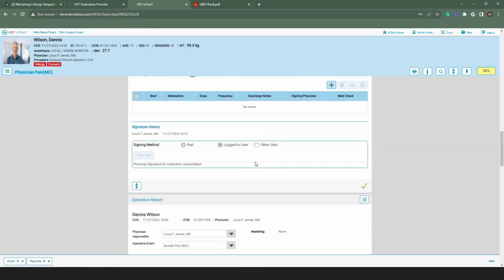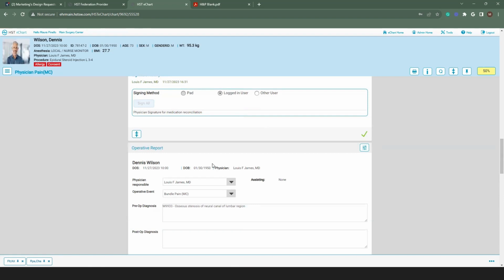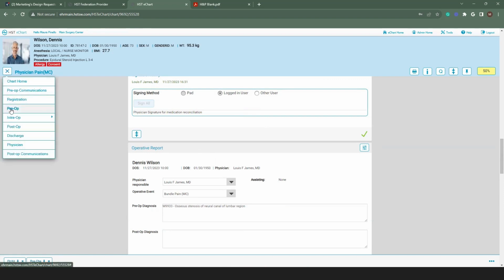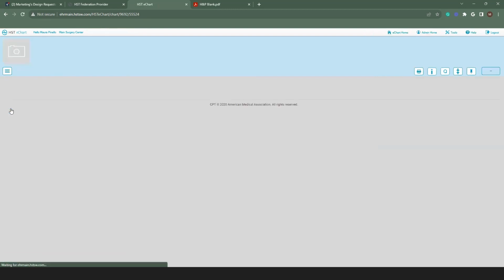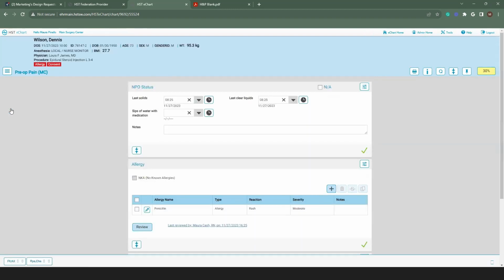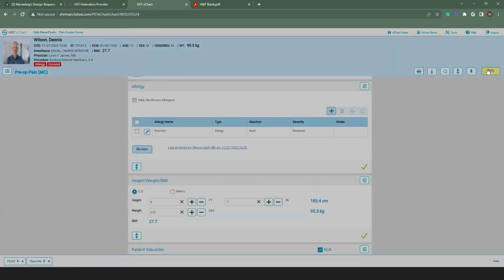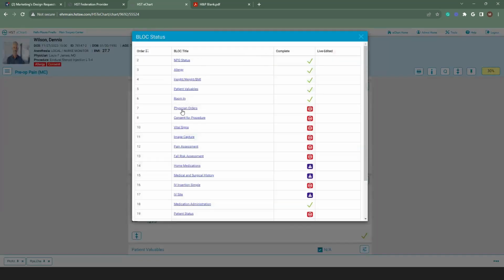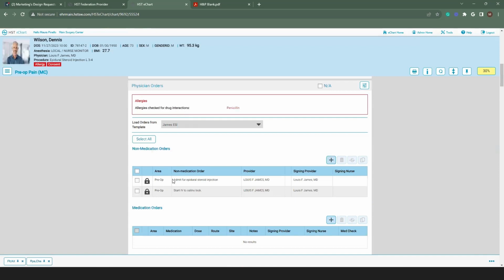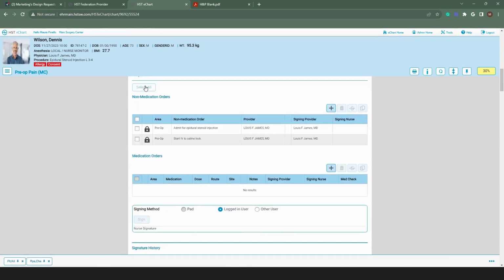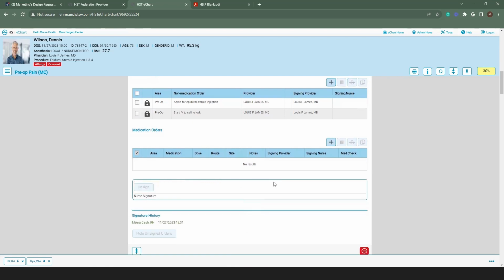Perfect. Now, next is the operative report. The system will not allow the physician to complete the operative report until the procedure has finished. So let's go back to that pre-op workflow and see what that looks like. Fabulous. You can see where we got to, physician orders, and now you can see that these are locked. And as the nurse, I would just tap and sign.